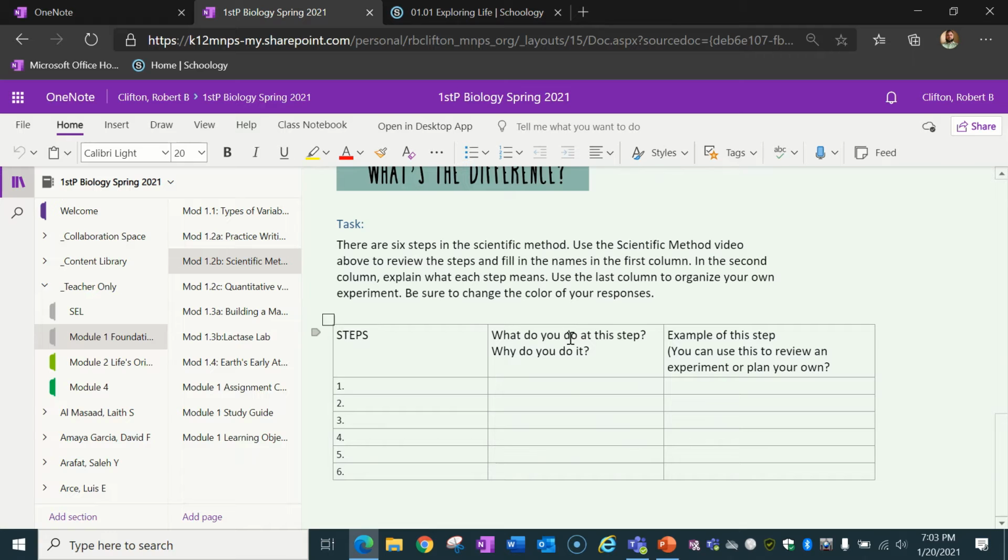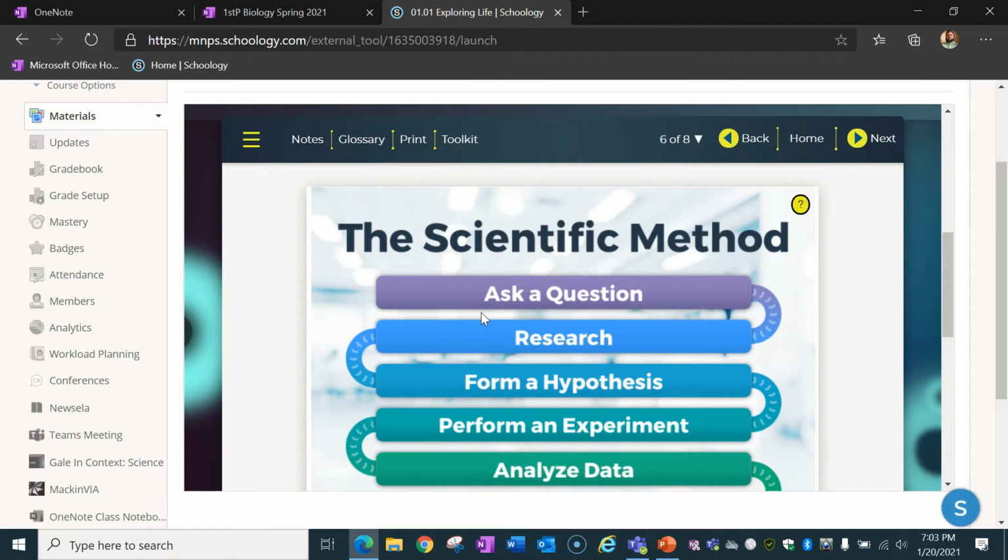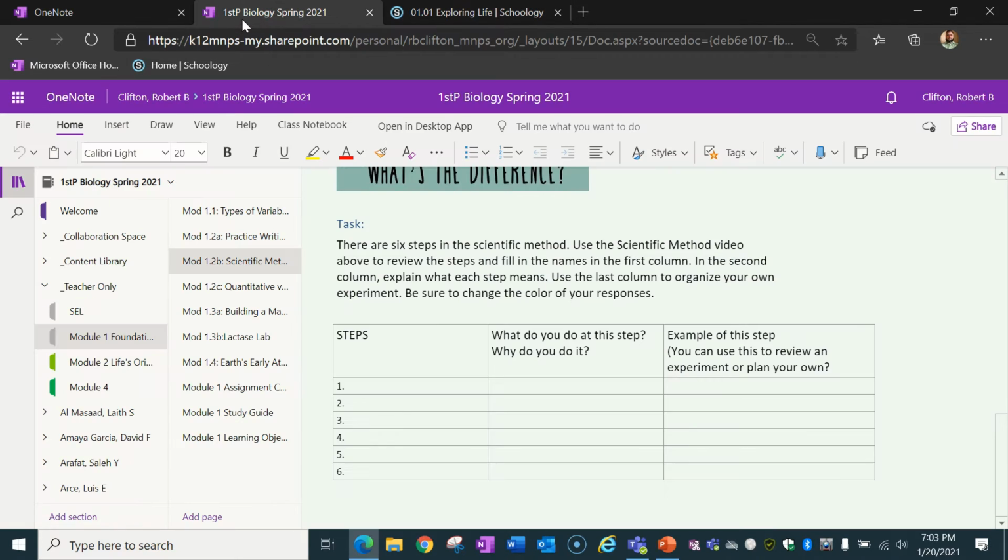And for each step, identify what you do at the step. So you'll be paraphrasing what you learned on this slide for page 6, or wherever you grab your information from, and you're going to be inputting it right here. And then for the example of this step, just use John's experiment. So during the observe step, what did you observe as John?